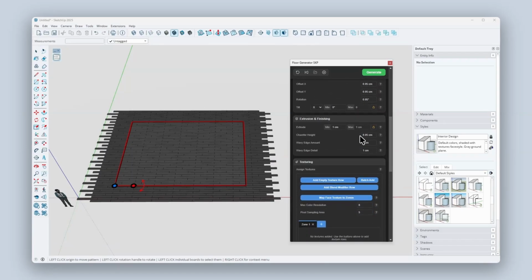Next is the extrusion and finishing section. The extrude value controls how much each board is raised along the Z-axis. This isn't visible in the preview, since the preview only shows the 2D layout. I'll unlock the max value and set min to 0.95. It's a very subtle change, but it helps the floor feel less perfectly flat.